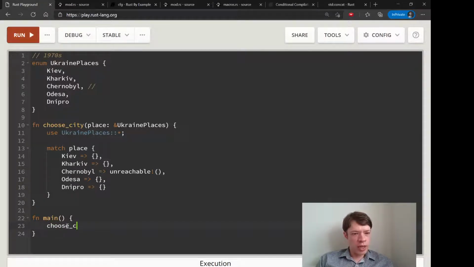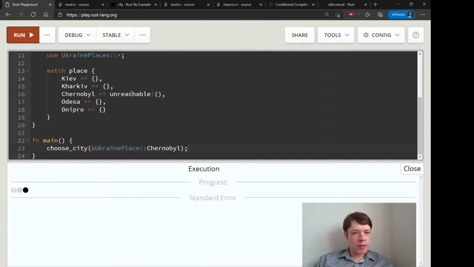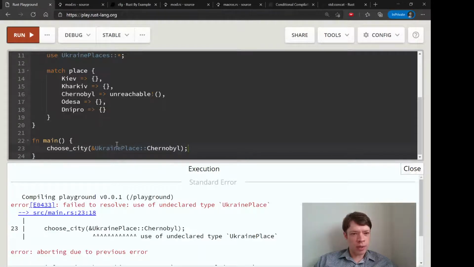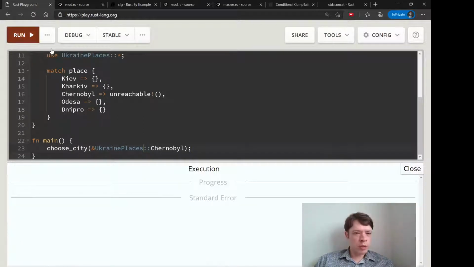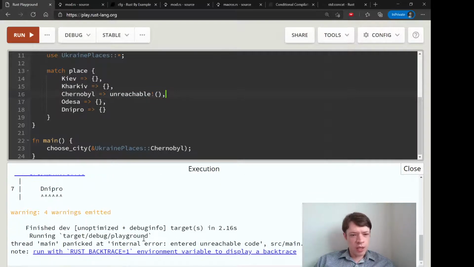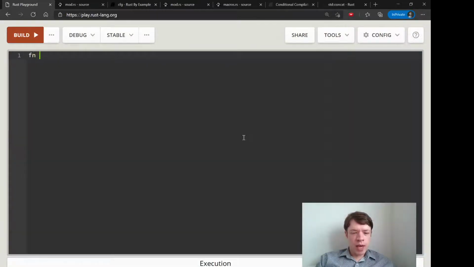Just to show that it will actually panic if you access that part, let's throw that in and watch it panic. So you definitely want to make sure that you're confident about this. You want to be very confident that it's actually unreachable, because otherwise, there you go: panicked at entered unreachable code. So that is unreachable.